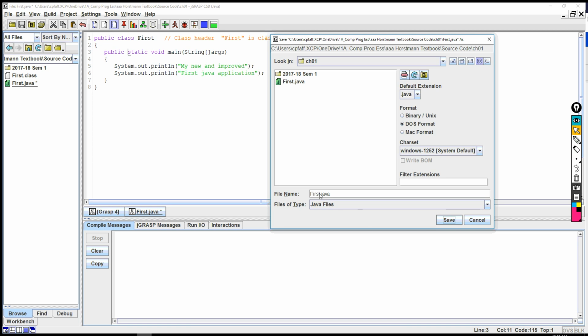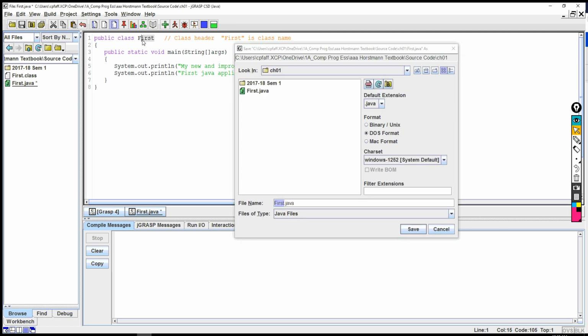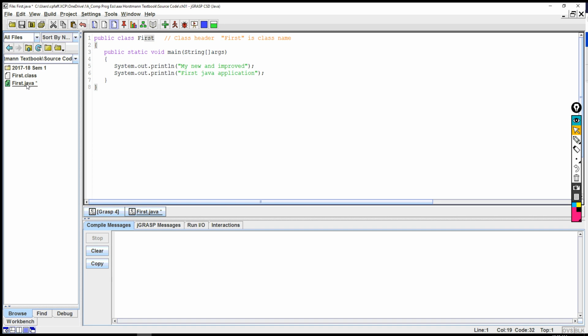The other thing to notice is that it wants to save it by default as First, which is the name of the class in your code. That's where the class name is, and the class name and the file name must be the same. The class name and the file name must be the same. And so go ahead and click on Save. And so now you have the name of the file right there.